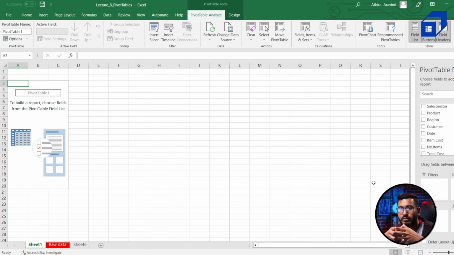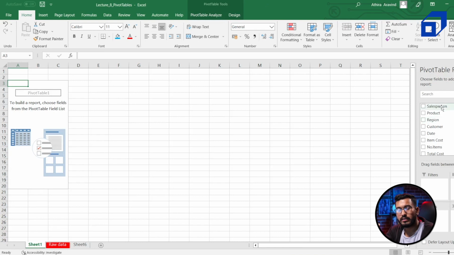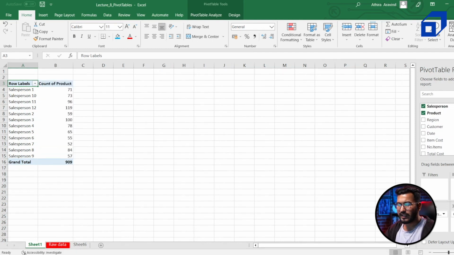Then if you have any filter to apply. Let's say I wanted to find out, so what this data was about: the salesperson, the product that was sold, in which region, who was the customer, date, the item cost, number of items, and the total cost. Let's say I wanted to find out which salesperson has sold how many products. I select salesperson, put it in rows, then I go to product and put it in values.